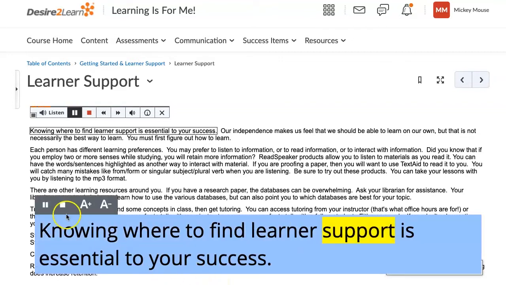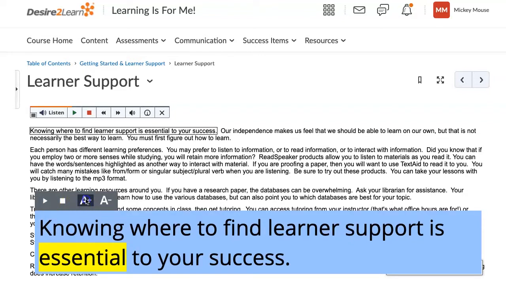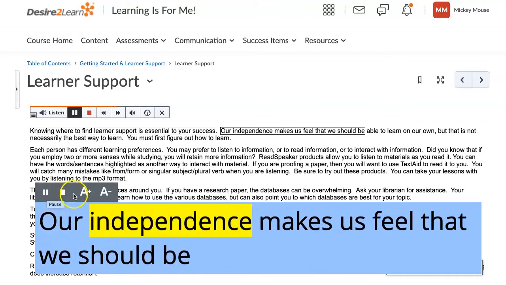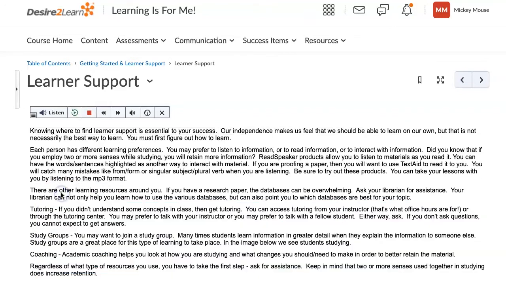Knowing where to find learner support is essential to your success. Our independence makes us feel that we should.